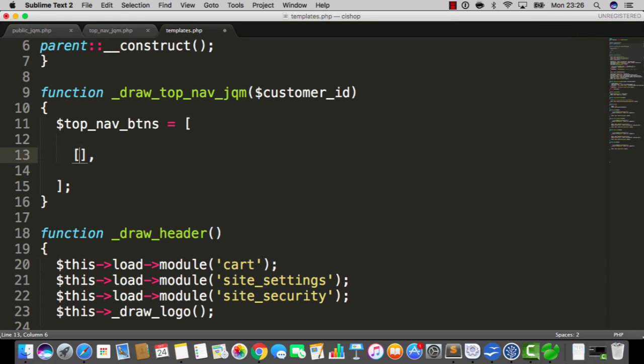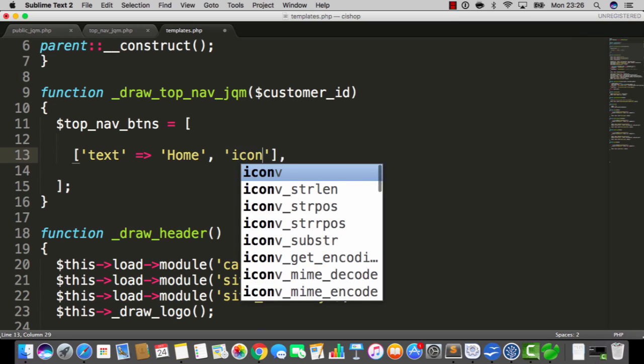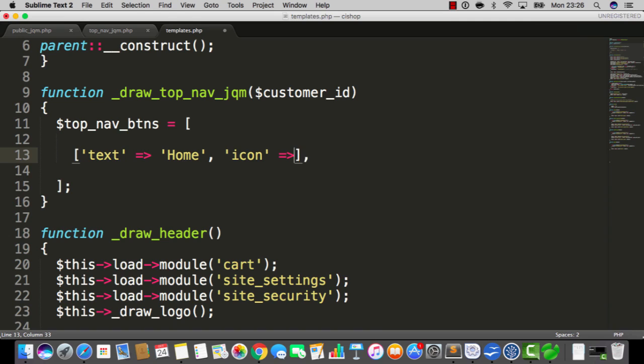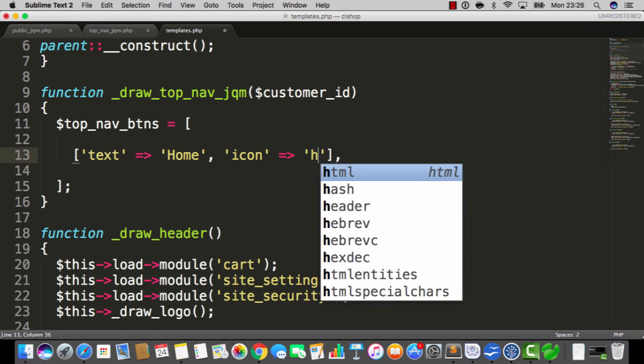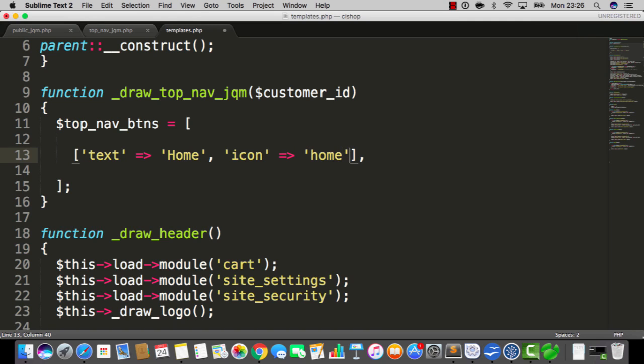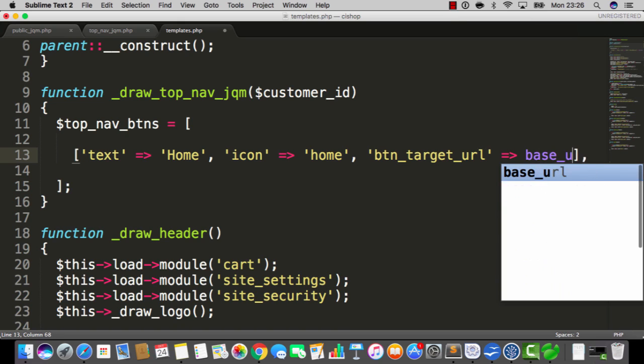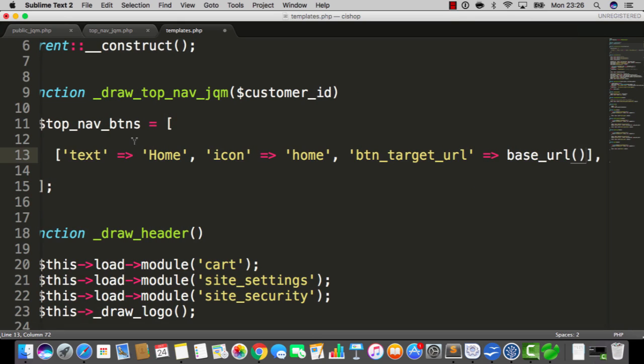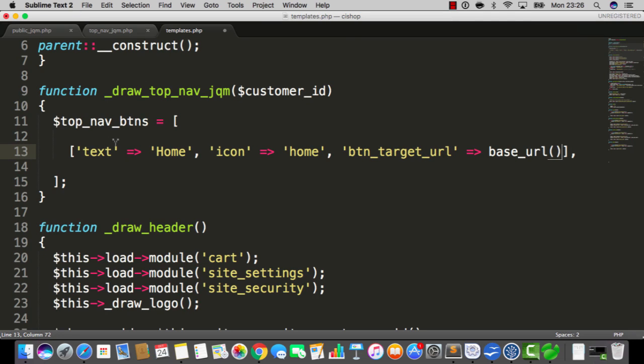So let me just show you, right? The first one's going to say text is set to, and it's going to be set to home, okay? Now on that first button there's going to be an icon, right? So I'm going to say icon is set to, and yes, there is an icon called home. That'll be fine, okay? The next one is going to be btn target URL, and that is going to be set to base URL, just like that, okay?